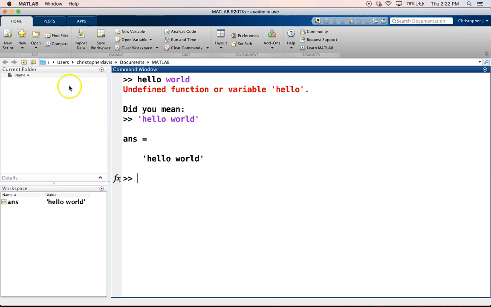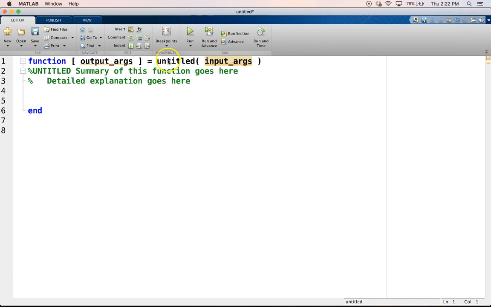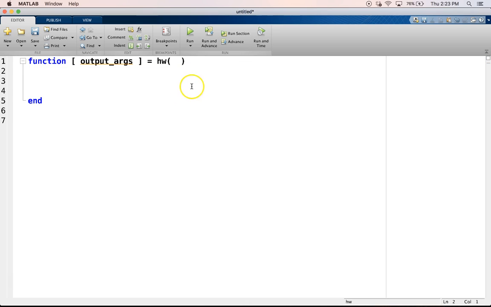Now I'm going to make a function that returns this. So I go up to New, New Function. I'm going to call my function HW for Hello World. And remember that functions can have 0 inputs. They can have 1, they can have more than 1, but for this one, it's going to have 0 inputs. So I'm just going to delete this. And let me just get rid of these comments. It's going to be a simple function. We don't need any documentation for it. And let me just write "Hello World."